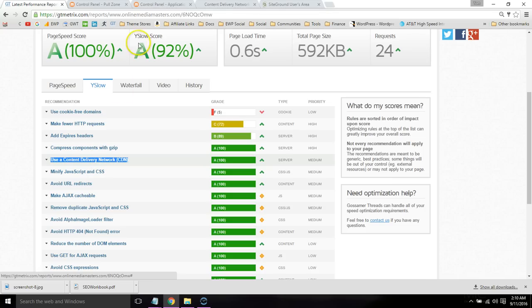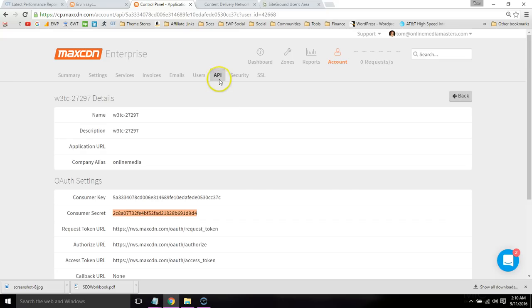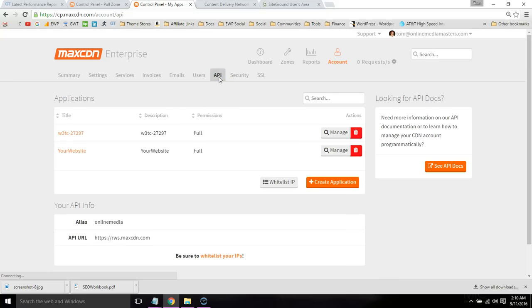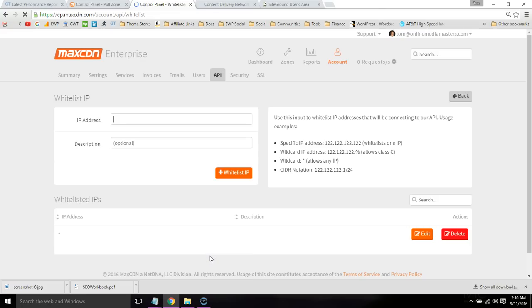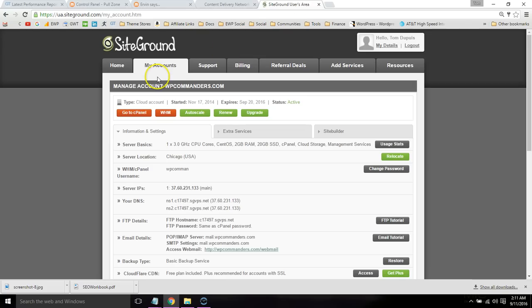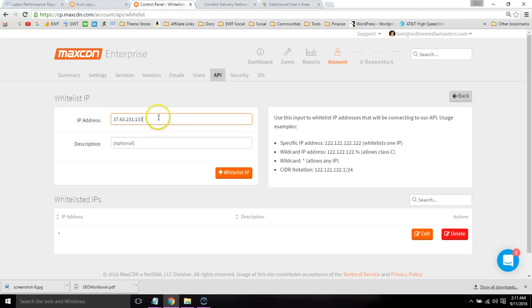The final step is to go back into your API settings and click that API tab. Click to whitelist your IPs, and now you're going to need to learn the IP address of your server. You can Google this. I'm hosted with SiteGround, so you can Google how to find out SiteGround server IP. With SiteGround, it would just be under My Accounts, and you'll find the server IP right here. But a quick Google search should tell you. Then just add it here.